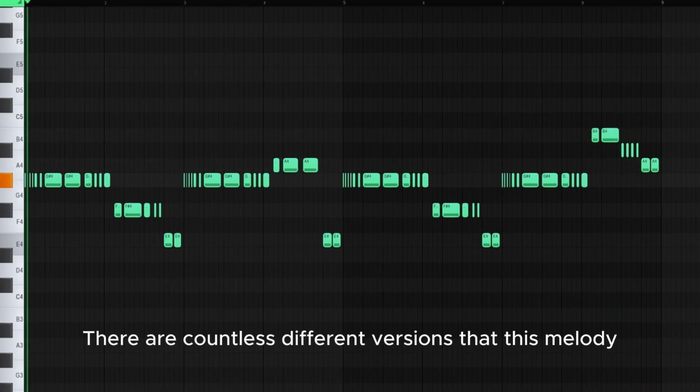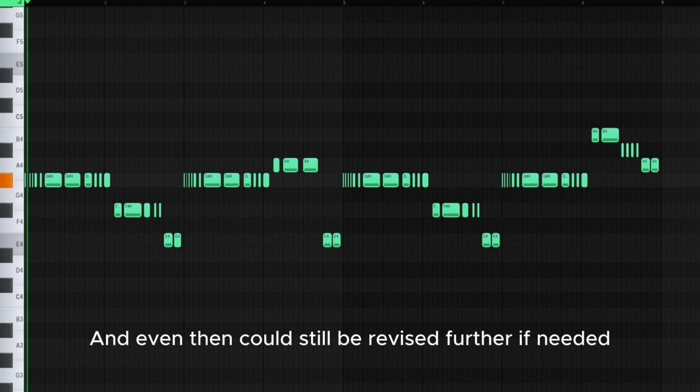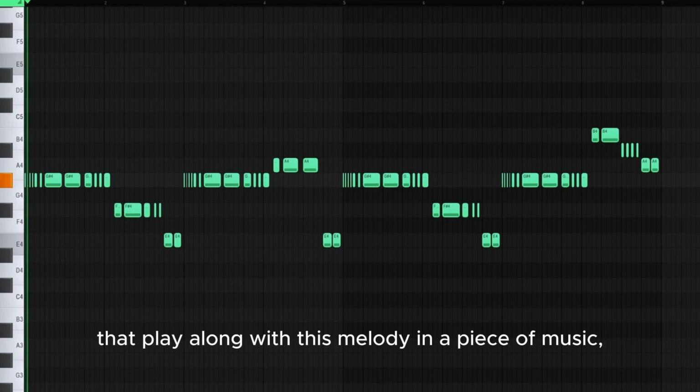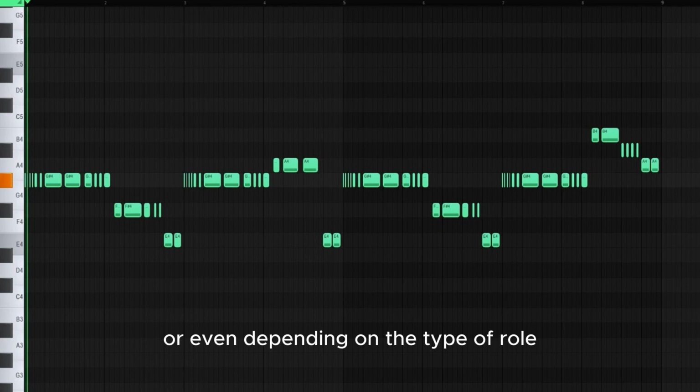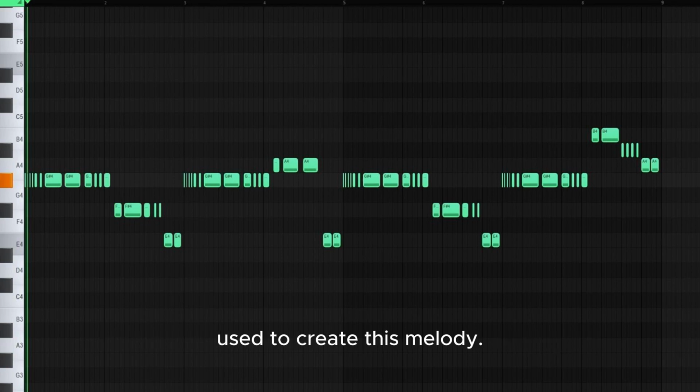There are countless different versions that this melody could have finished as, and even then could still be revised further if needed depending on harmonic content and other elements that play along with this melody in a piece of music, or even depending on the type of role you want the melody to have. This is the version we will settle on. So now let's take a look at some of the techniques used to create this melody.